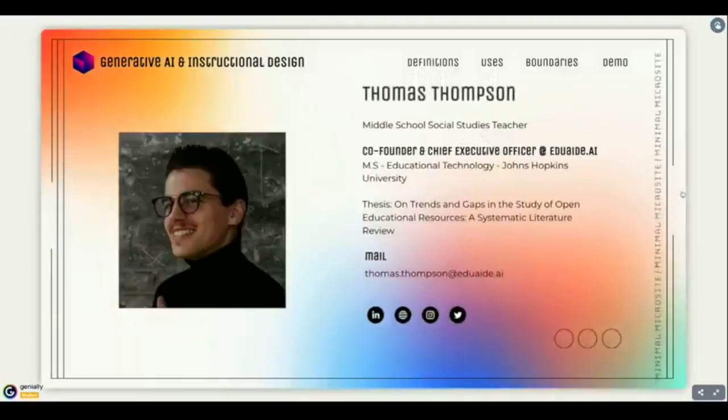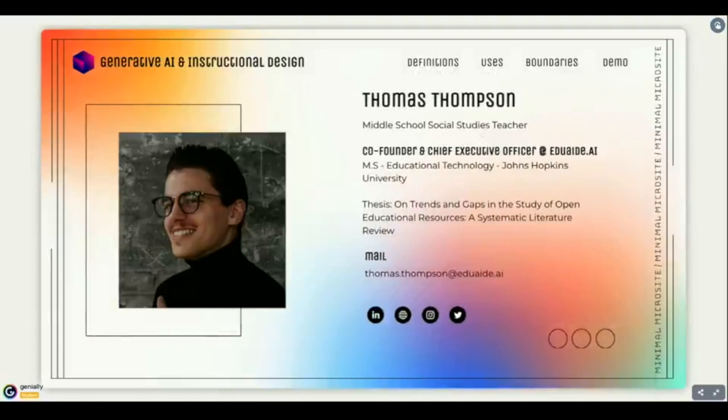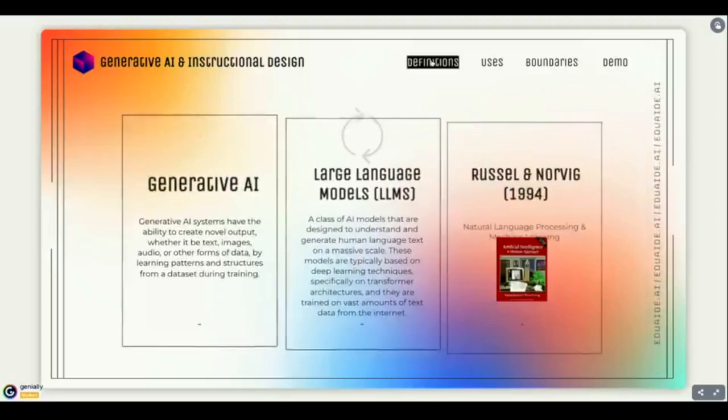My name is Thompson. I'm a middle school social studies teacher and a co-founder and the chief executive officer at Eduaide.AI. My background is in the study of educational technology, where I researched open educational resources as tools for closing disparities in access to high-quality instructional materials. It is in this study that my team and I found large language models, or maybe generative AI more broadly, to be useful tools in addressing this same concern: access to high quality instructional materials.